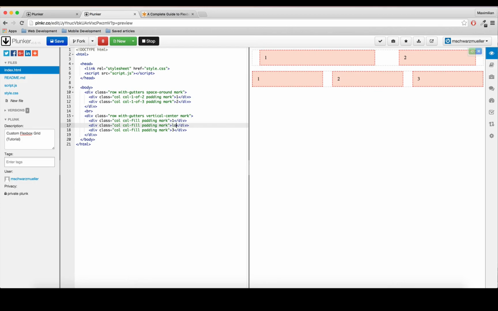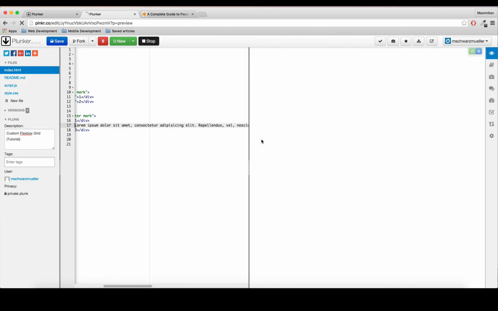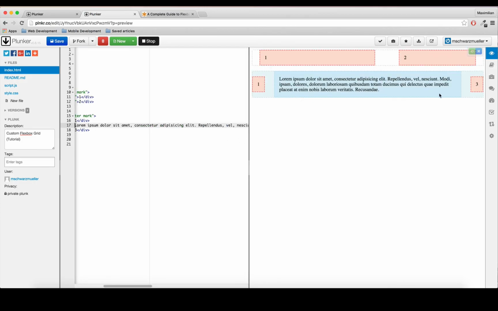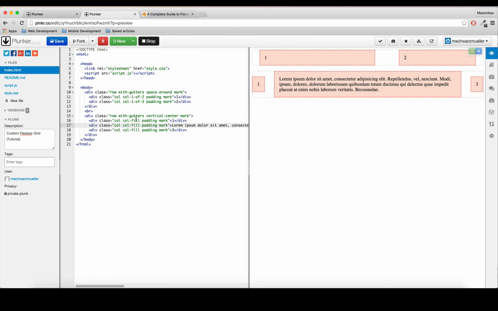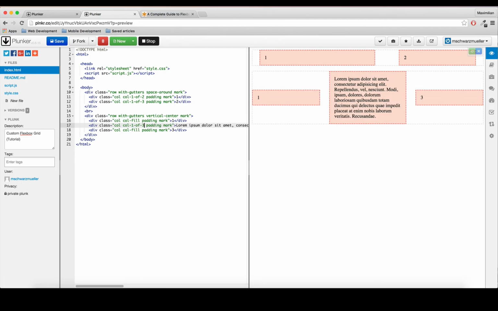But as we have this text here, Flexbox recognizes, okay, this box probably needs more space because of this text, whereas these boxes only have 1 character. So this will take up the most space. So let's set it back to 1/3. And now we got these two dividing up the remaining space between them.